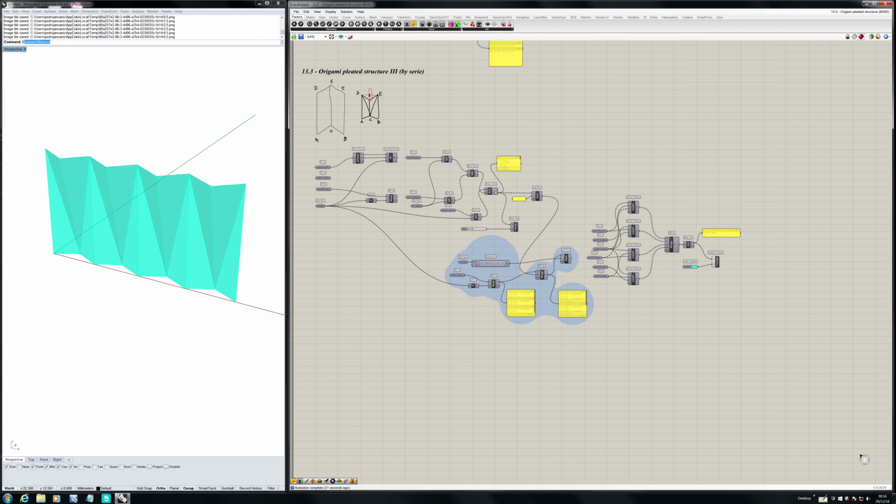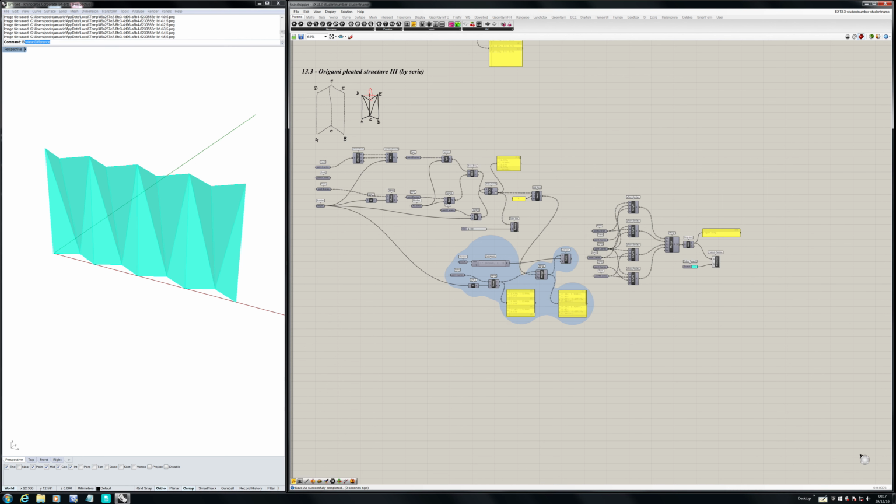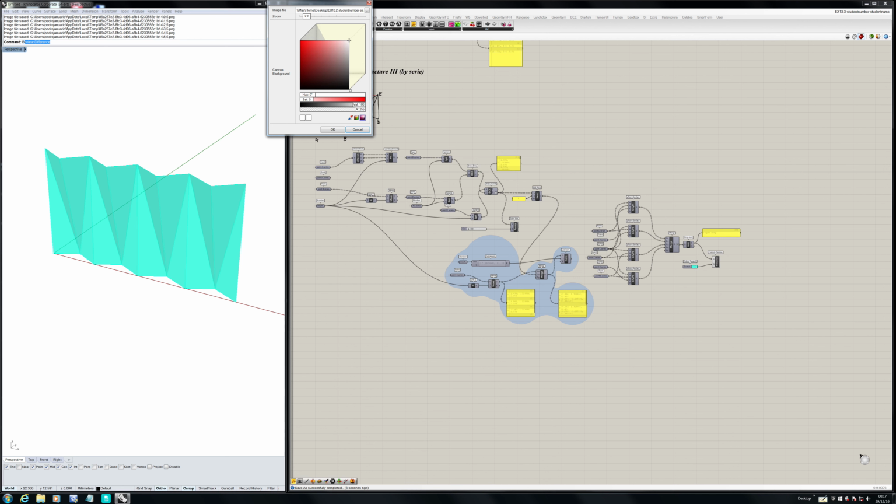sorry, we have to save it. So File, Save As, and I'm going to write it as it should be. Exercise 13.3 - student number - student name. Okay, so I'm going to copy it, save, and then File, Export High Resolution Image.